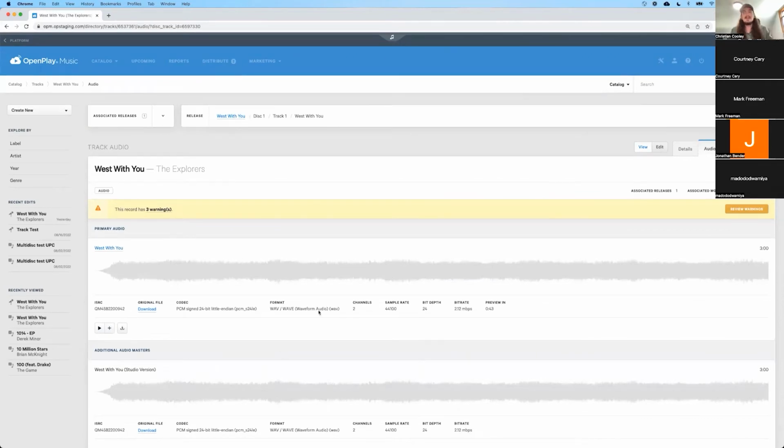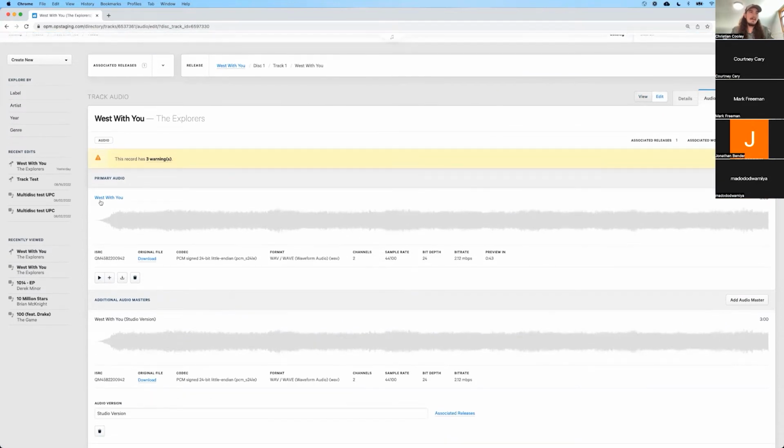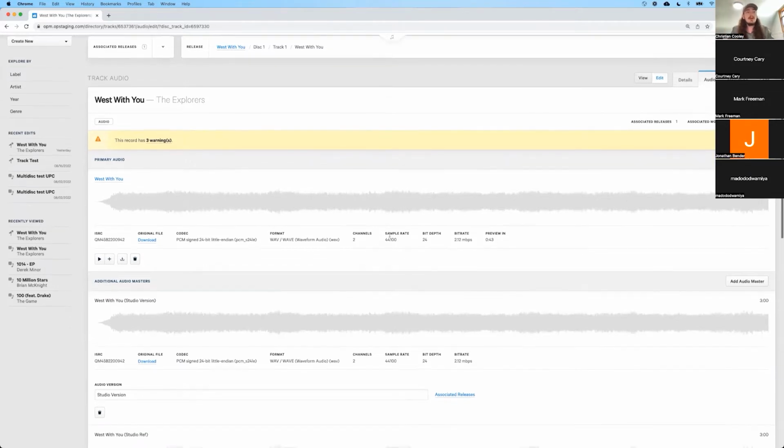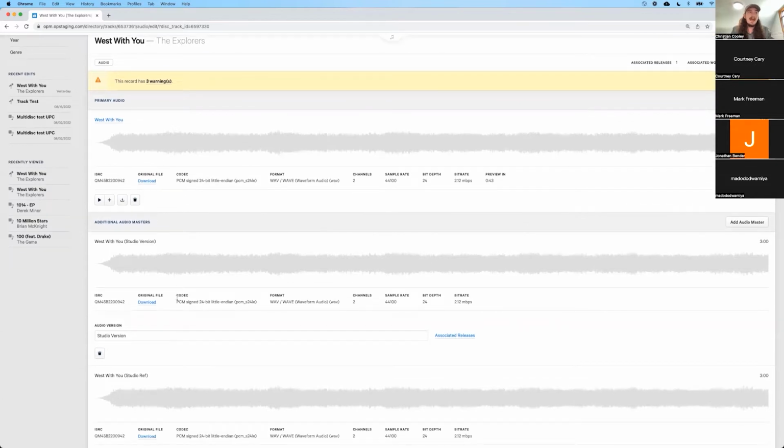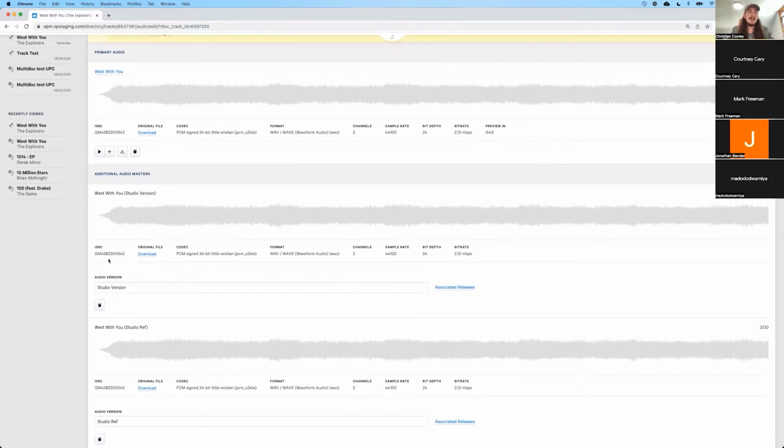So this allows you to not only, and I'll jump into edit mode here, keep that primary audio here as the one that's going to be going out the door to the DSP if you go ahead and distribute this release, but you'll also have the option to add all of these additional masters, naming these specifically, along with seeing the releases they're associated with. And it's as simple as clicking this add audio master.